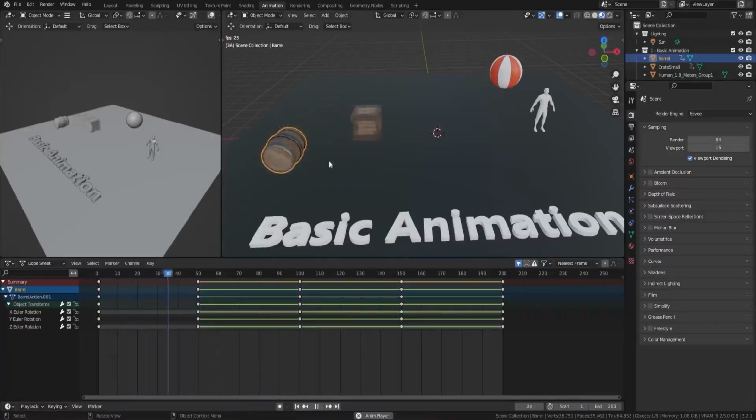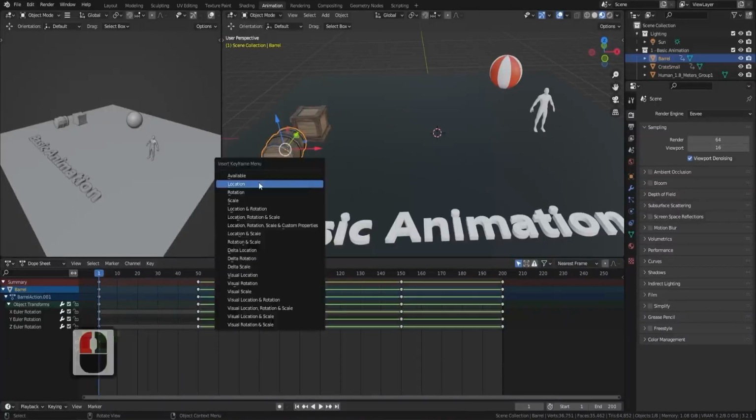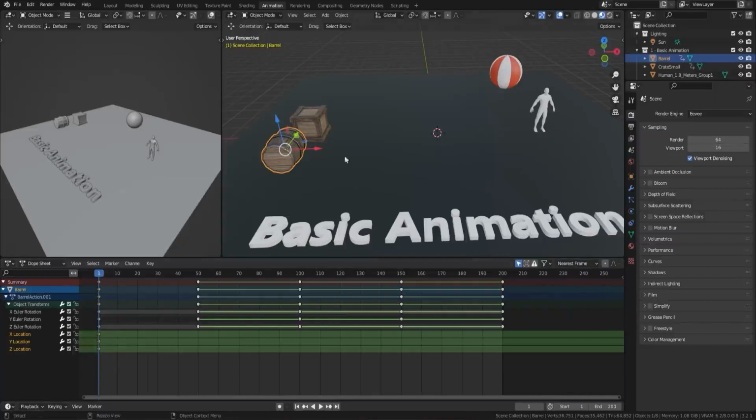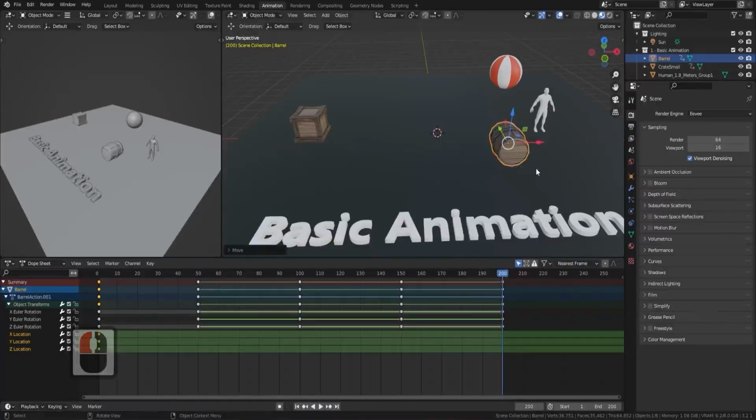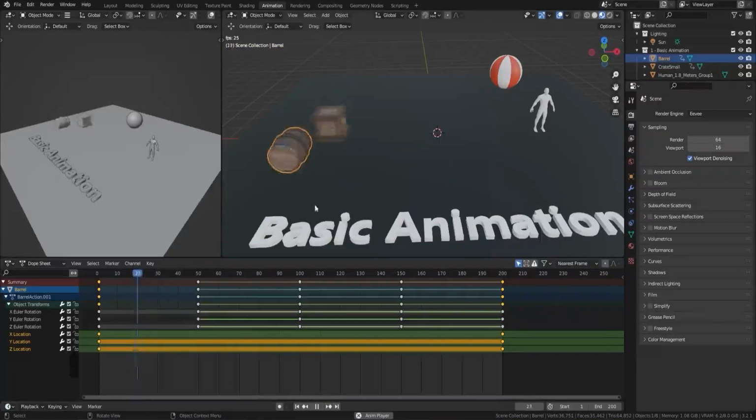Now it should only be the rotation, which is great. So now let's come in, put it on frame 1, and press the I button, location, and then we're just going to go over to frame 200. And we're going to move it over here like so, and press I, location. Now when we press the space bar, you will see that our barrel rolls along.